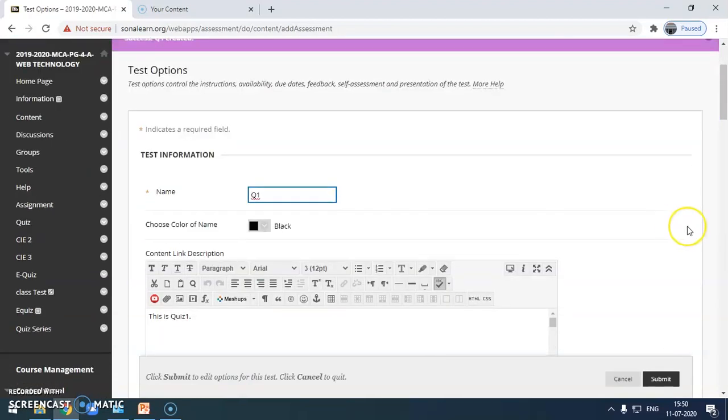So, now the test option will be shown. The test option controls the instruction, availability, due dates, feedback, self-assessment, and presentation of the test. For existing availability settings, you can make an exception for individual students or groups. Use an exception to provide an accommodation to a student who is disabled or for technology and language differences.